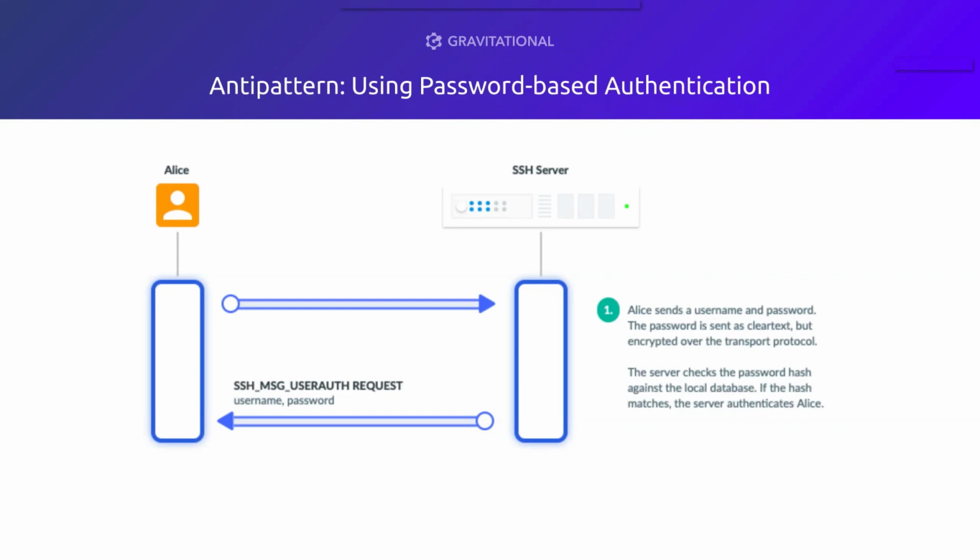Now, the way it works fundamentally is that when you go to log in, you send a username and you send a password. That password, as it says here, is sent as clear text, but it is encrypted over the SSH protocol. So there is a key exchange which takes place between the host and the client, and that password is passed over to the server. It checks the hash of that password against the local database on the server, and if that hash matches, then the server authenticates the user, Alice in this case. So it's a very simple model.